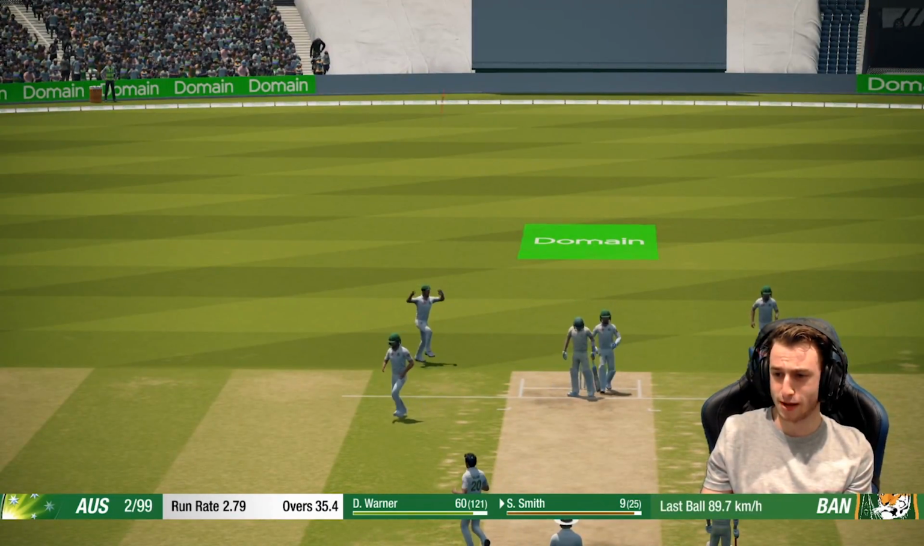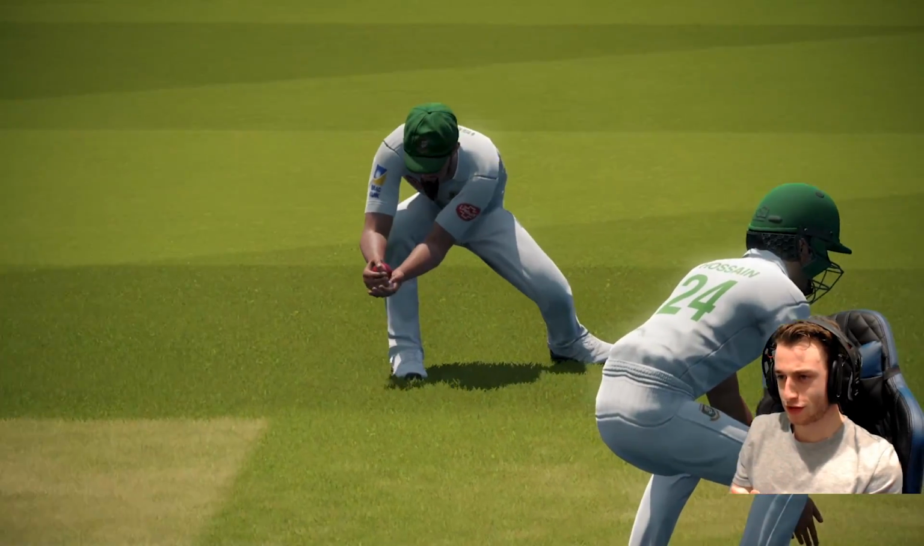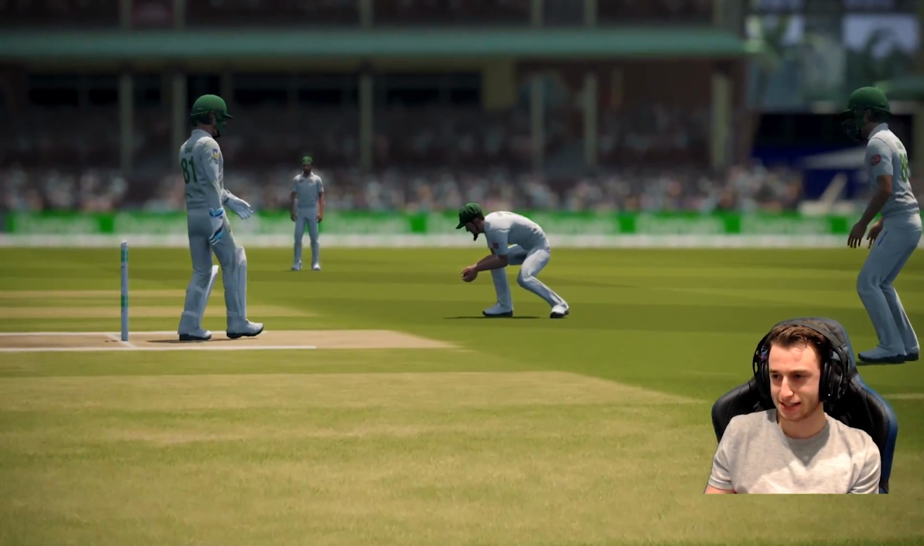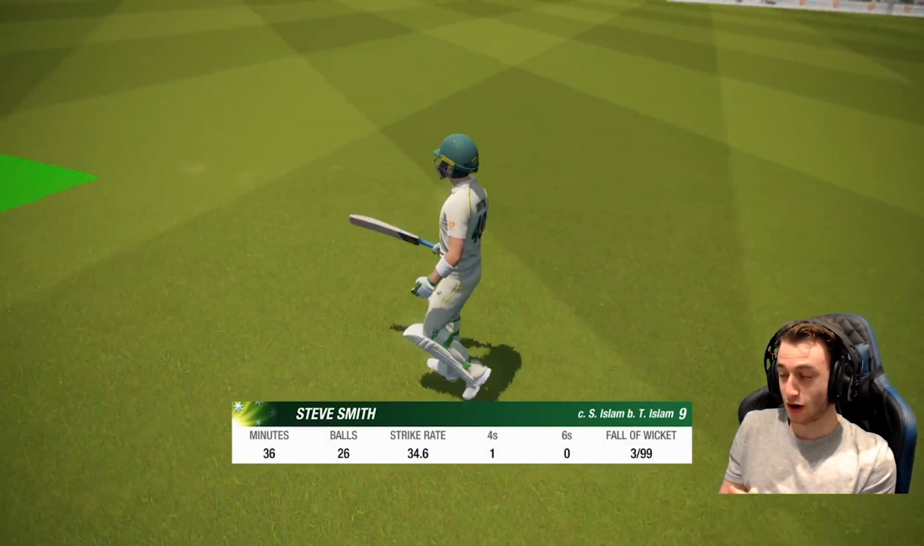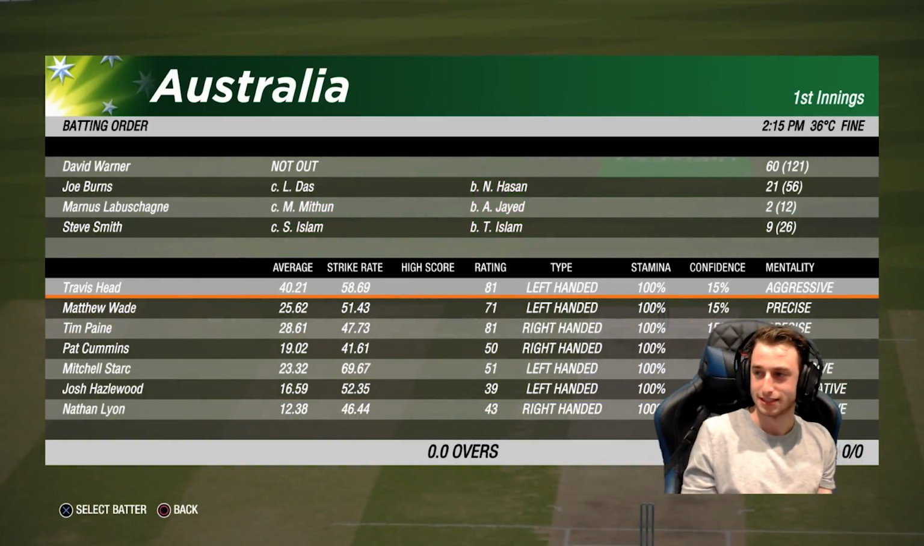Edged, taken, Smith departs. Australia lose wicket number 3. He's trying to drive that ball through the offside. It's just caught behind. Very nice catch by Islam. Bold Islam, caught Islam. Australia 3 for 99. Steve Smith departs for 9.